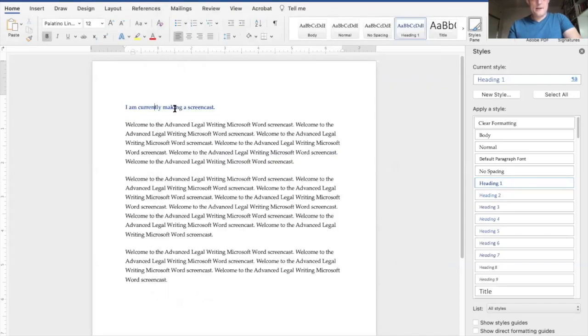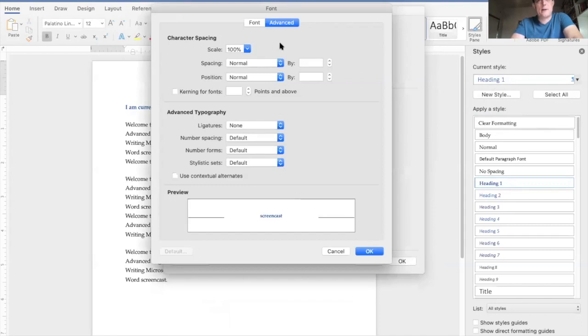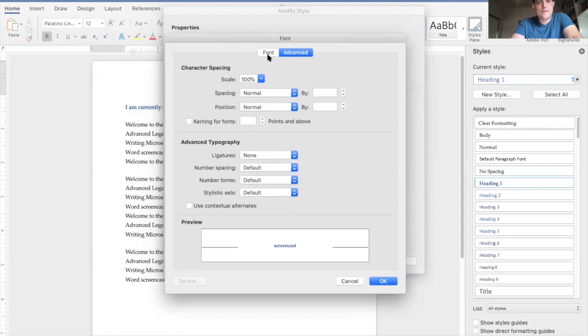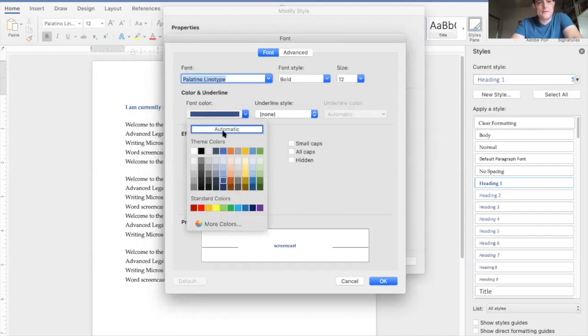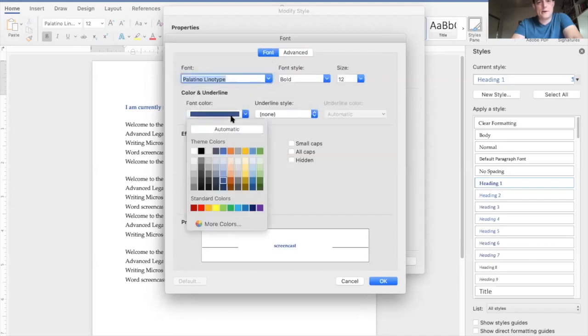And I see it did this. Okay, so we're not there yet. So for one thing, the text is blue. So let's go back to modify style. Click add to template again. Go to font. So on the bottom left-hand corner, click that, and it'll bring up the font option. I want font color. It has font and then advanced. So under font, we want it to be black.